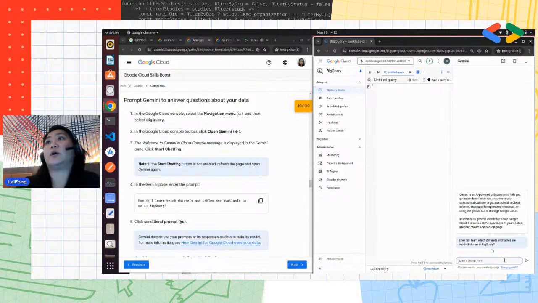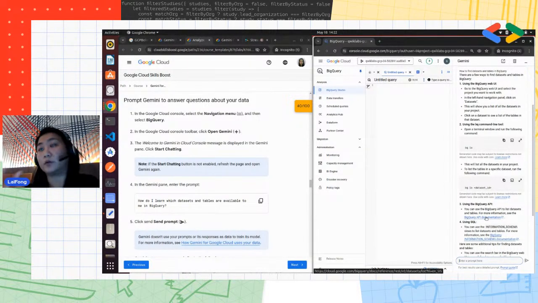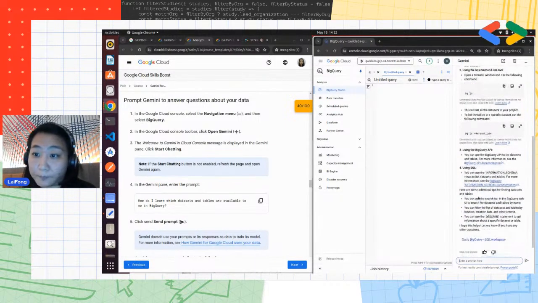Imagine that you are working in a company and you have a lot of tables. The quickest way to get a quick understanding of what tables are available is to type, instead of going through them one by one or going through the documents and schema one by one. Now things are much more convenient. Gemini is just your BigQuery coding assistant. You can just ask the question now.